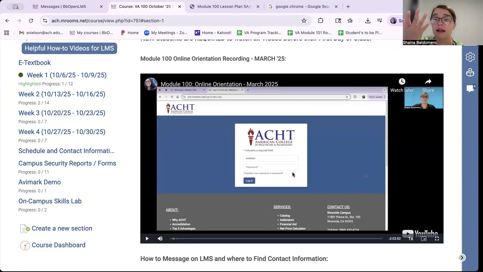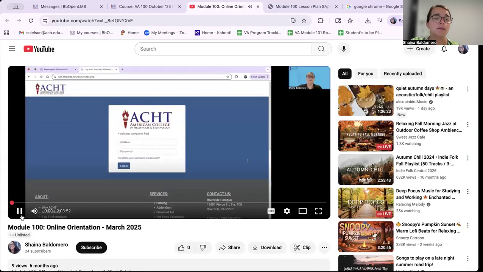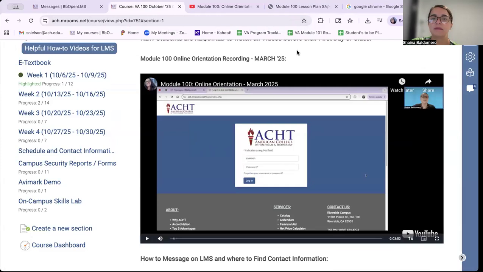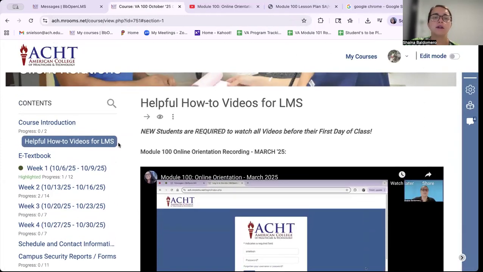If you would like them for the videos, they won't show you subtitles here on Zoom, but if you click into the title of the video, it'll bring it into YouTube. And when you're in YouTube, then you can press the closed captions or subtitles button and it will generate those for you. So just be aware that you can do that. It's very easy to have that accessible for you. So again, that's the helpful how-to videos for LMS. Please be watching over those, especially if you are a new student.